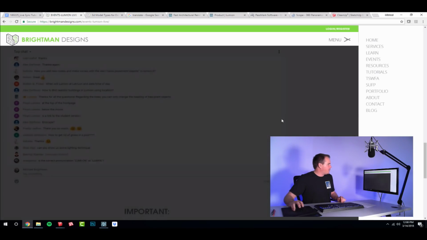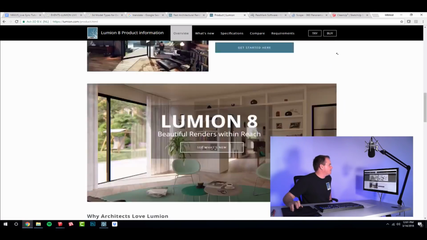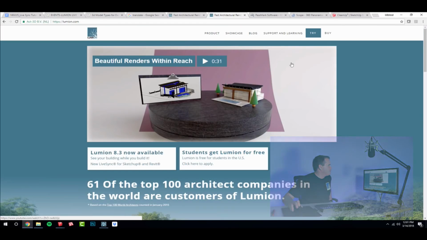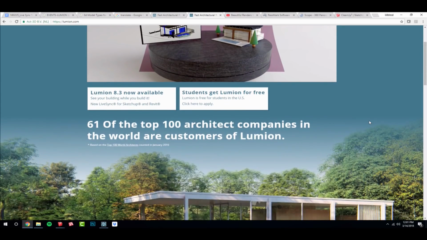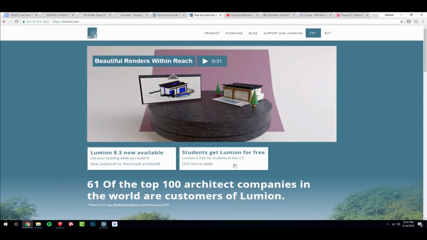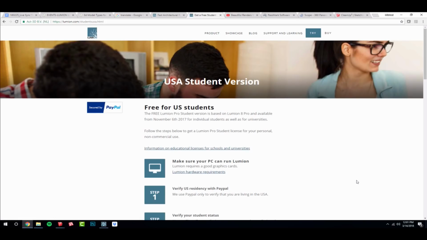And let's see, we're just about wrapping up here. Nice, Floyd coming through at the top of the front page. All right, sorry about that. At the top of the front page, so Lumion, let me see if I can find that one. So anyway, I won't fumble around here, but students get Lumion for free. So how easy is that? Right in front of me. So check that out. That student version is solid.